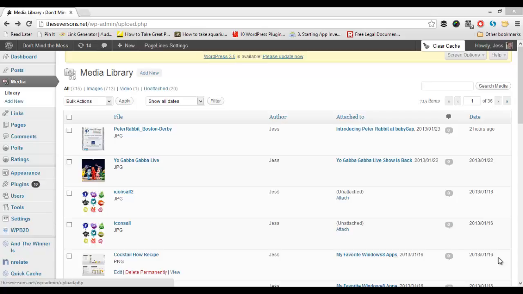Today we're going to take a short look at how to edit images once you've uploaded them to your media library. Today I am in Don't Mind the Messes dashboard and I have a whole lot of images here. What I'm going to take a look at is this one right here, Icons All. I actually made a second version of this that I like better, so I have this one to play around with.